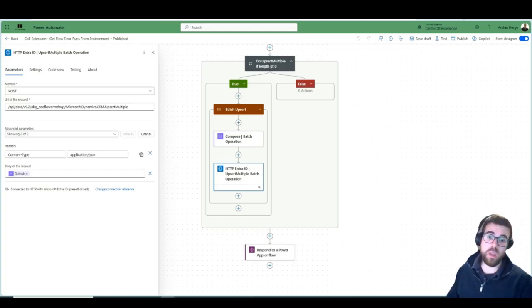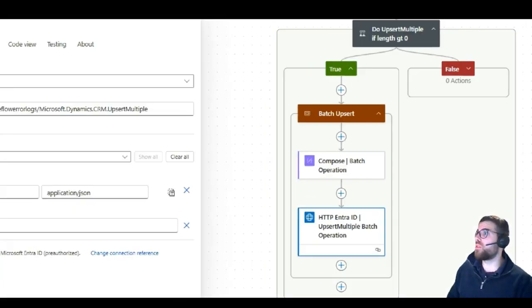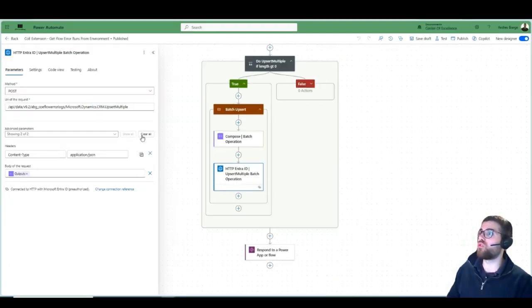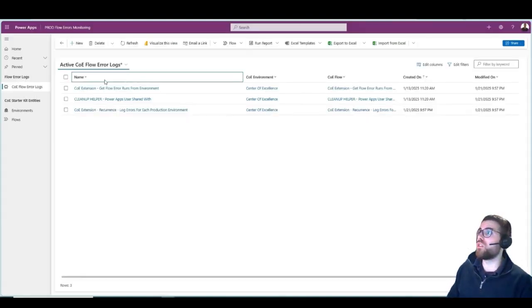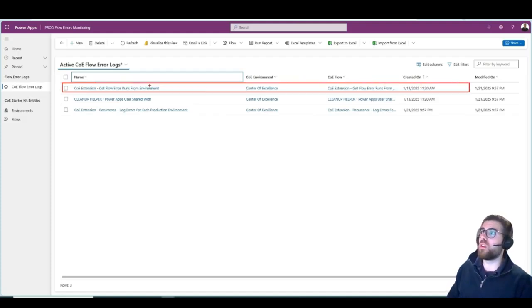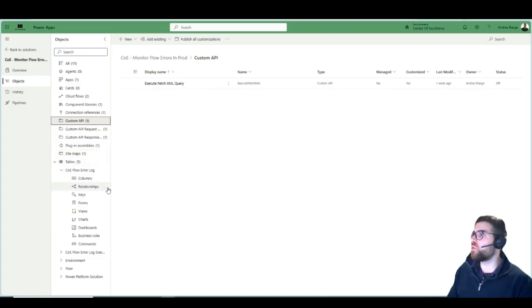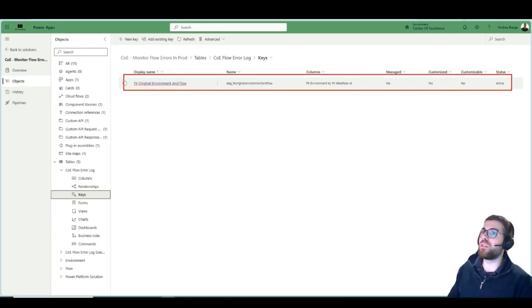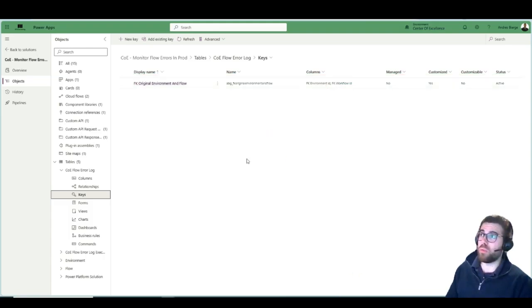Now, in order for the upsert multiple message to work, we need to have an alternate key that identifies these rows over here. So this row, what needs to be identified? Well, a specific flow and a specific environment. And then what I built, and I recommend you do too, is here create a custom alternate key that basically takes two columns into consideration, which is the environment ID and the workflow ID, the flow ID, of the actual environment that we are checking.